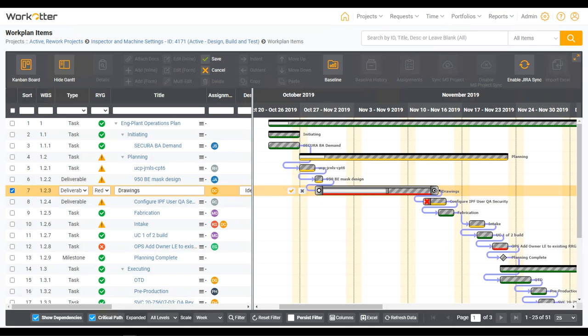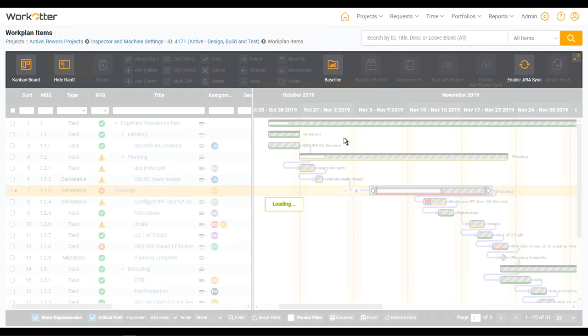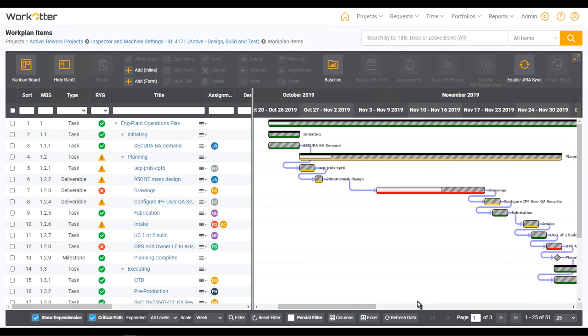Maybe I want to create new dependency relationships just by dragging and dropping between any two tasks, or removing those dependency relationships, right? Or maybe I just want to keep the start and end durations the same, but I just need to move the whole task out to some new dates. So there's a lot of really interesting features that you can take advantage of in the Gantt chart.